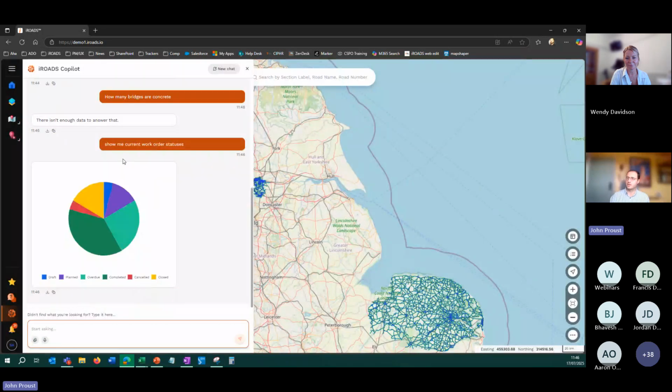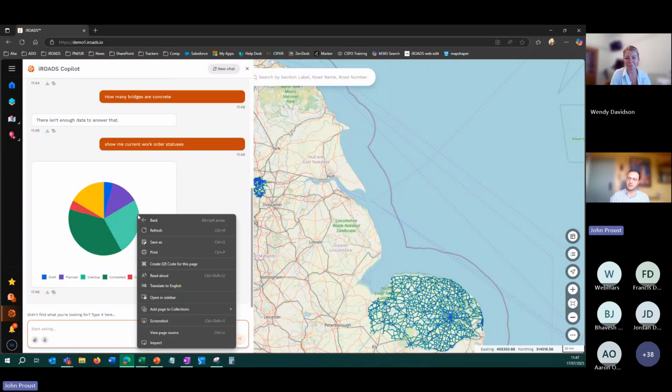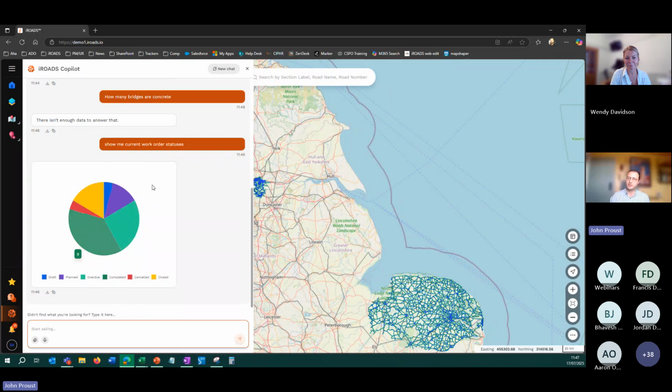Okay, so we've got the statuses come out here in a chart form. Anything the Copilot produces, we can download, we can copy. So this can just be lifted straight into a report, for example.